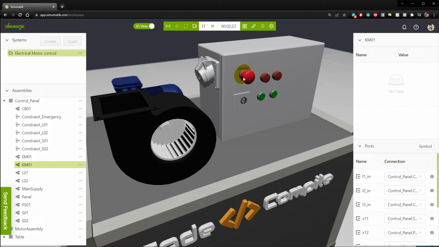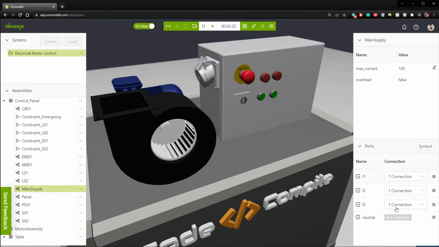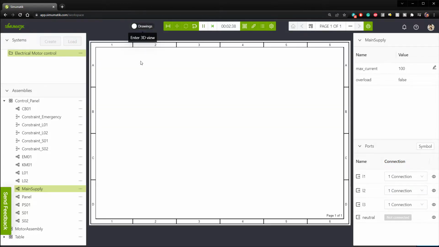Previously, I wired the circuit using this drop-down column here. I go to every element and do that here, and go to another element and do that here. This is time consuming. If you want to save your time, all you can do is go to the 2D view or the drawing view. And here, once you have the page added, you can just drag your component.